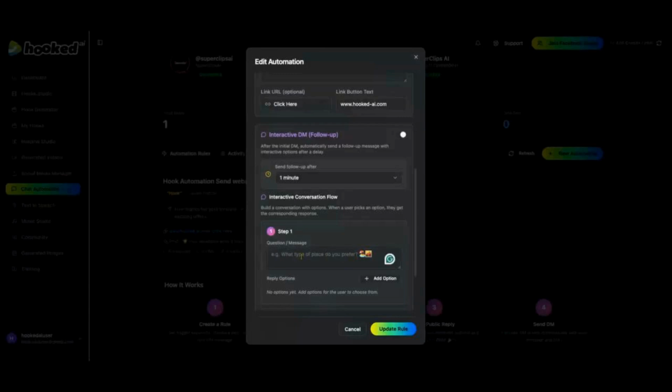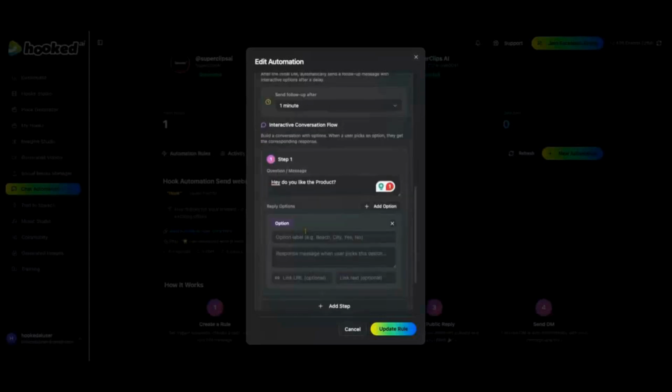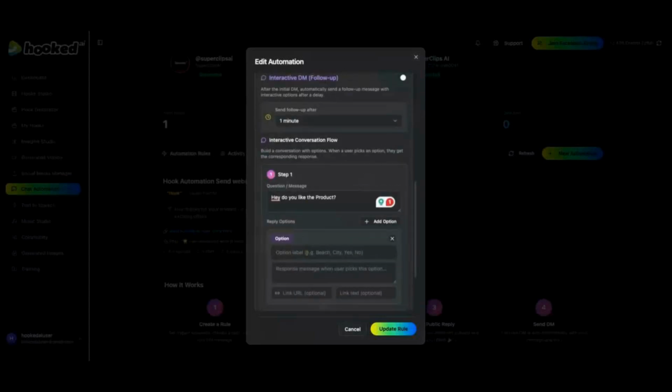In the Interactive Conversation Flow section, type your first question that will be sent to users who trigger this automation. Click Add option to create response choices for your users. Enter the option label that users will see as a clickable response. Type the response message that will be sent when users select this option.